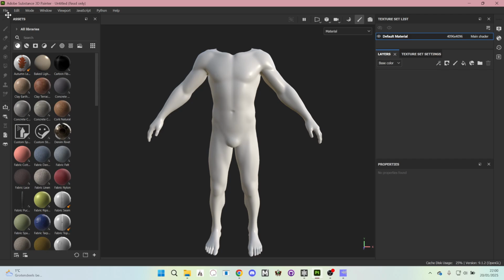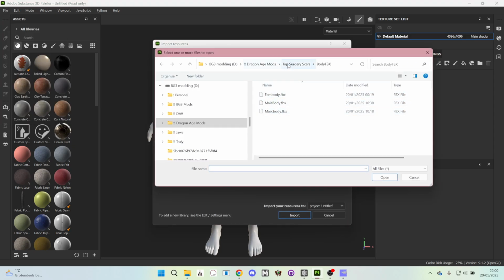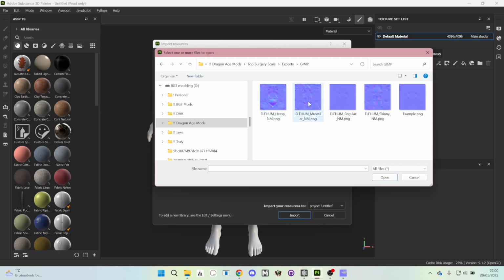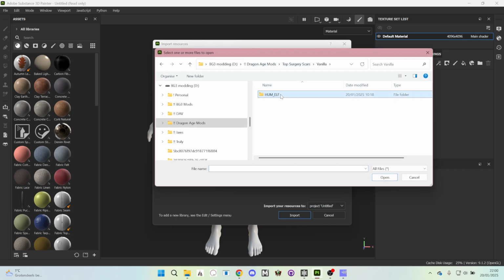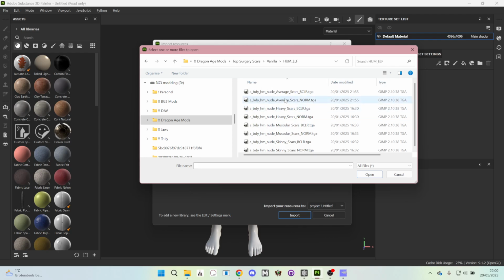And we're going to go to File, Import Resources, Add Resources. And then you're going to want to navigate to the files or the folders where you have the files saved. So that for me is exports, GIMP, and then this is where I have my normal maps. So for example, this is the example, but let's say we want to do the elf human regular normal map. We import that. And also I have the base color saved in a different folder, which my bad. Let's say we did average, right? Yeah, regular or average, whatever.